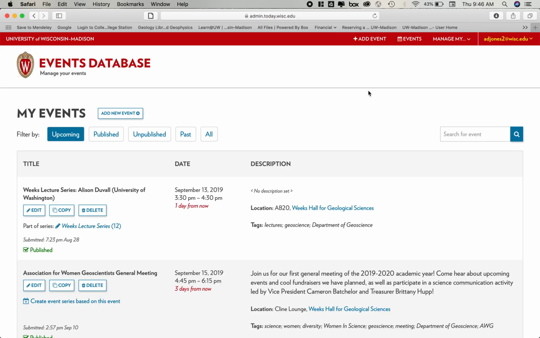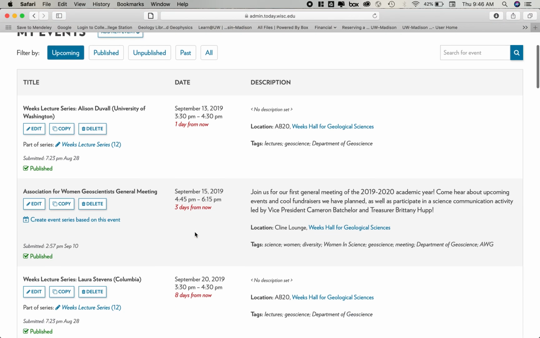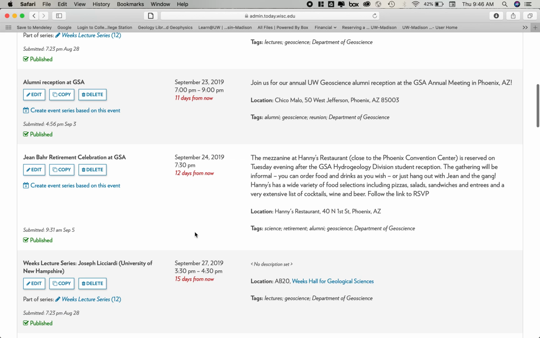If you're logging in for the first time, it will have you put in your net ID and password, and if you have the two-factor authentication set up, then you'll have to authenticate it a second time. Anyway, you'll come in here, and if you're logging in for the first time, you won't see any events because this is where all of your events that you've submitted will appear.